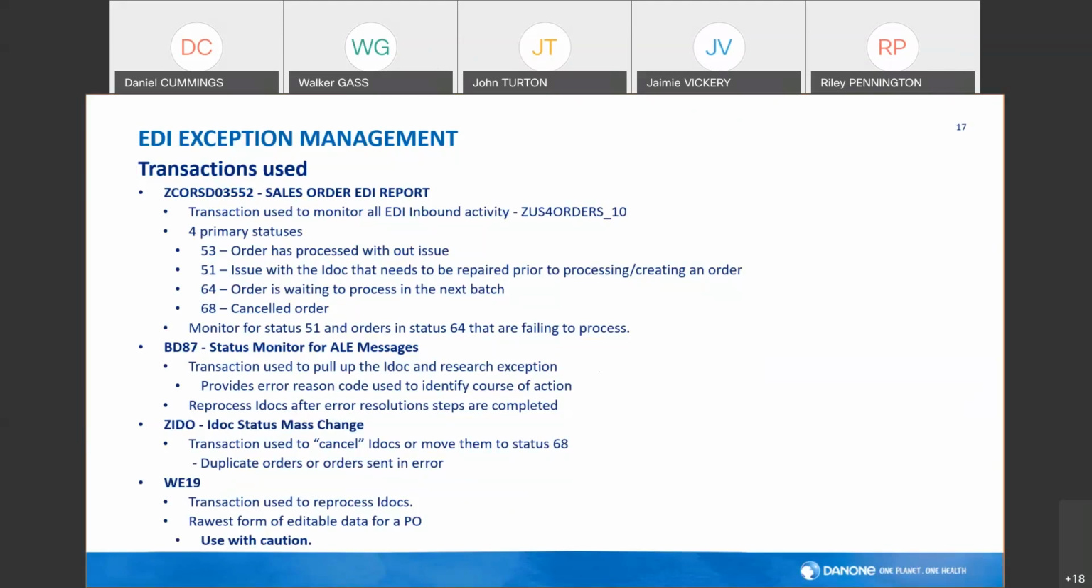And then obviously the 51s, that's really what we're looking at and taking action on. So we're keeping an eye on those, like I said, 5 to 6 times a day. Once we run the EDI report, we can take any failed iDocs and move them into BD87. That's where we can go in and do our research. It allows us to open up the iDoc and actually diagnose what the problem is. This is also the area where, if we need to reprocess an order because we've repaired it, or in the event that we need to manually process all the 64s that are waiting, BD87 is the transaction that we use to do that.